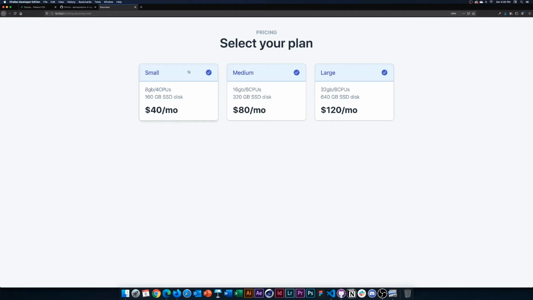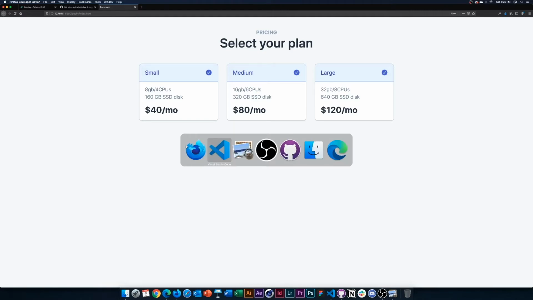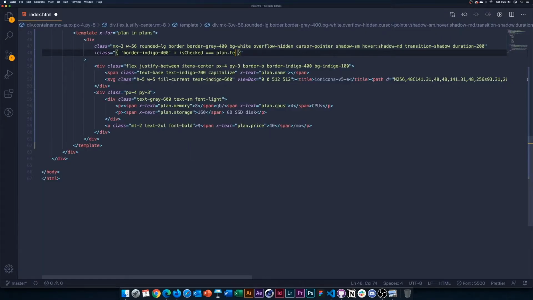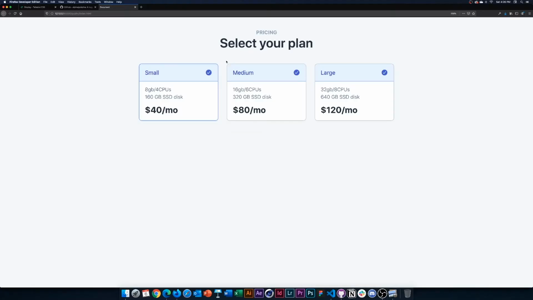And what we should see here, yeah, so you see here, no you don't, I messed up. This is not plan.text, it's plan.name. Perfect. And we see here that now that the isChecked matches the plan name of this, we have an indigo border. These other two don't. So we'll go ahead and do that for the other styles.